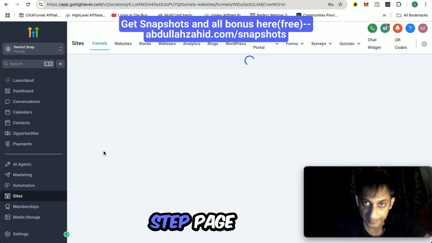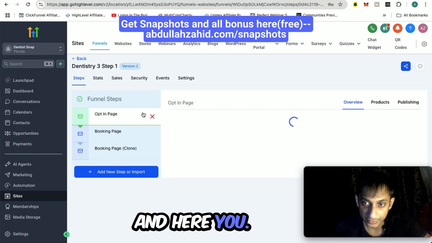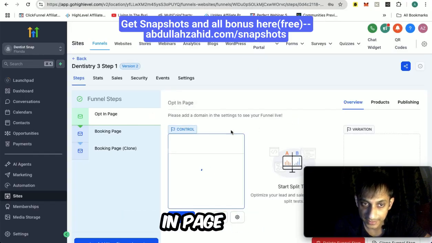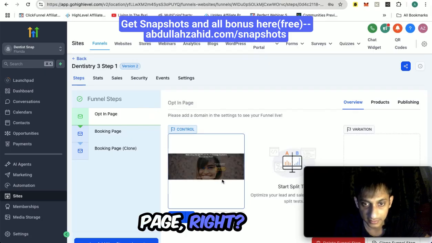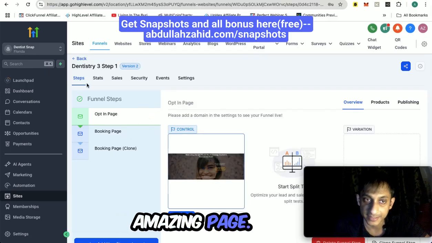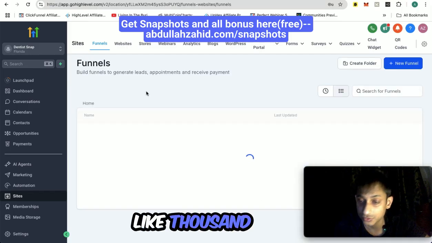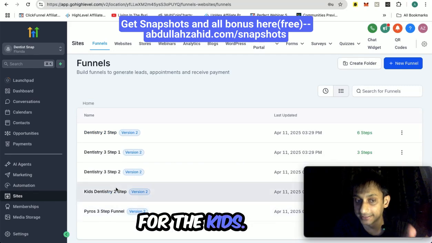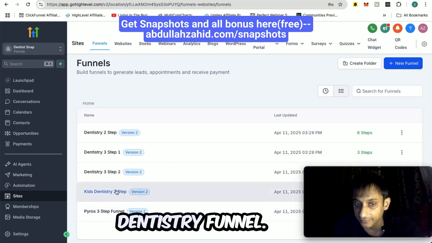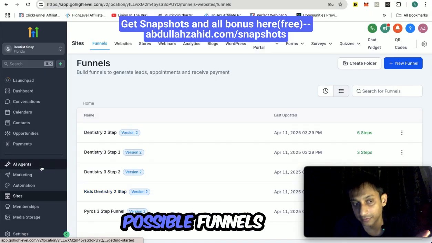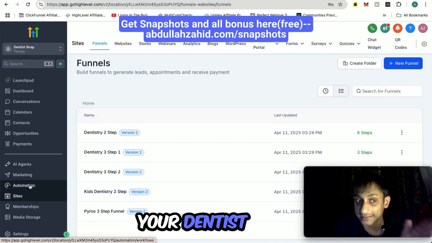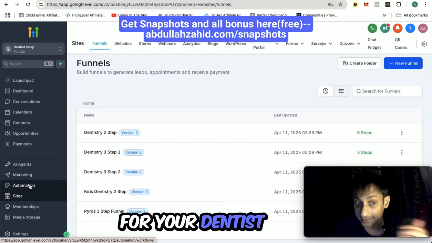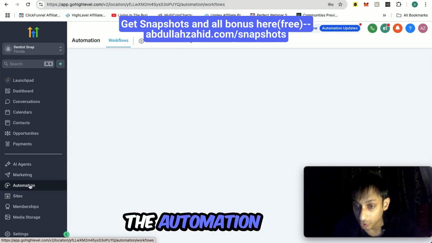And this is a 3-step page. And here you see the opt-in page and a booking page, right? So this is another amazing page. Now let's say you're running a promotion like $1,000 off, or let's say you're trying to provide an offer for the kids. So this is a kids dentistry funnel. So all possible funnels are available for your dentist promotion, right? For your dentist client. And even the automation is followed up.